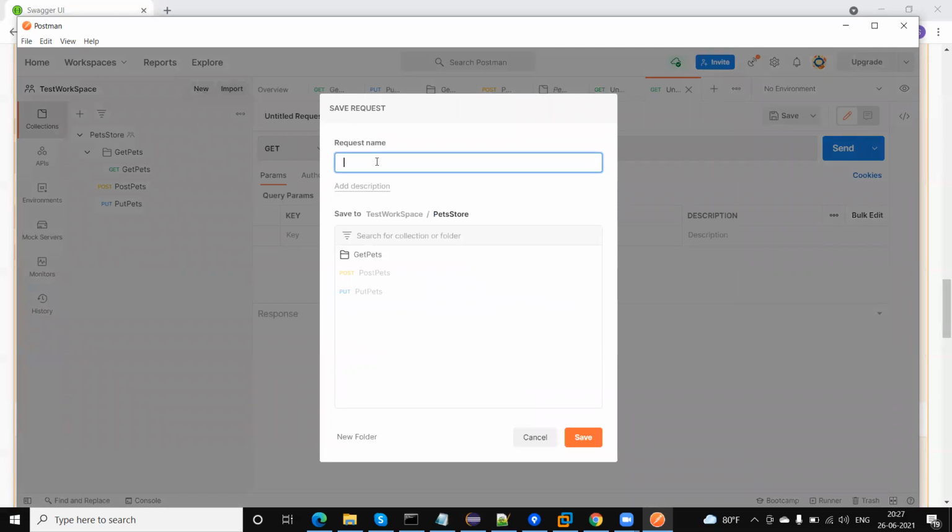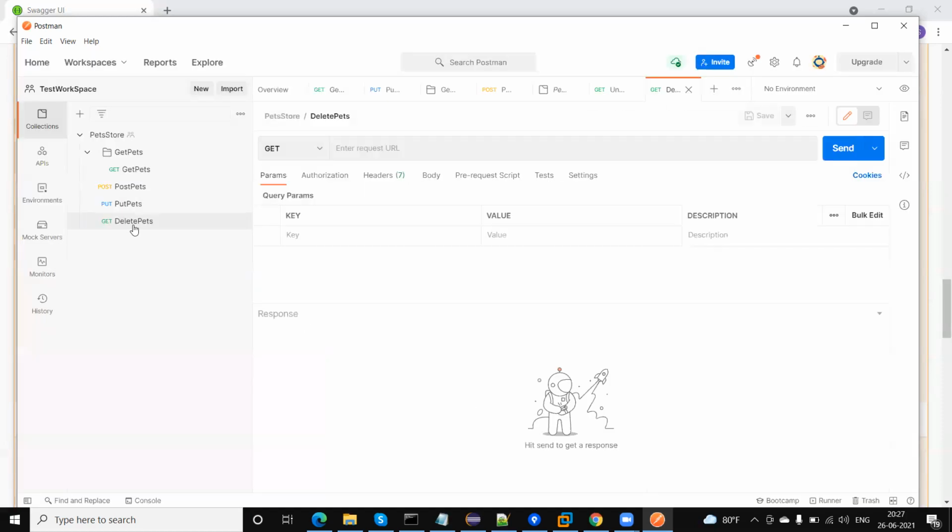So give the name, delete pet. So you can create both ways. Okay, this is the pet store and this is the selected folder. You can also select the folder, click on save, and directly this will save here. Okay, so now what is the method type? First of all we need to select the method. So this is the delete method. I will add the delete here.